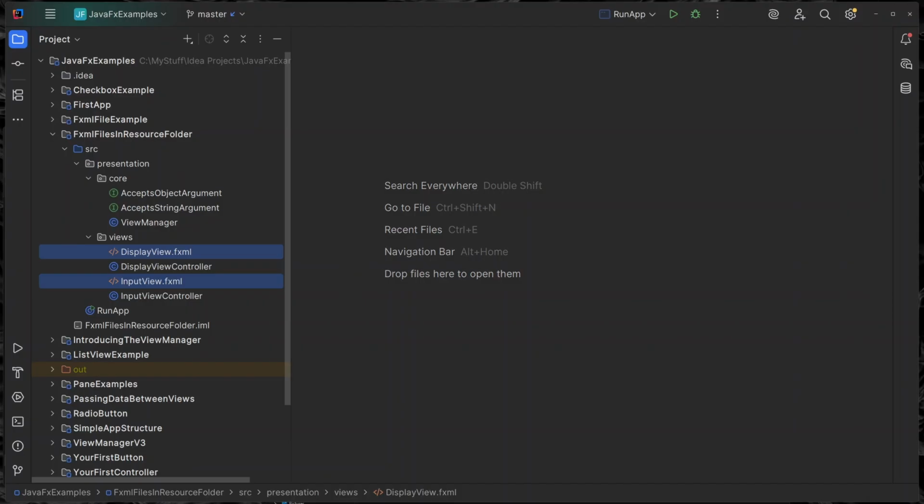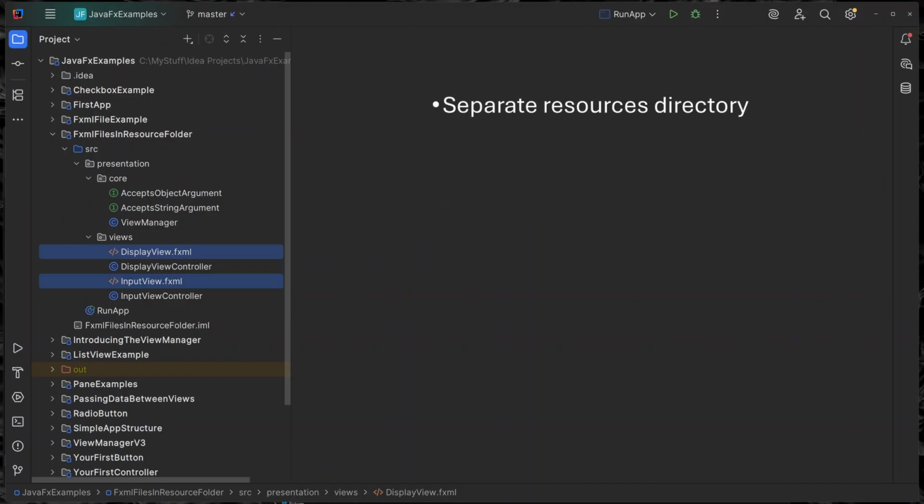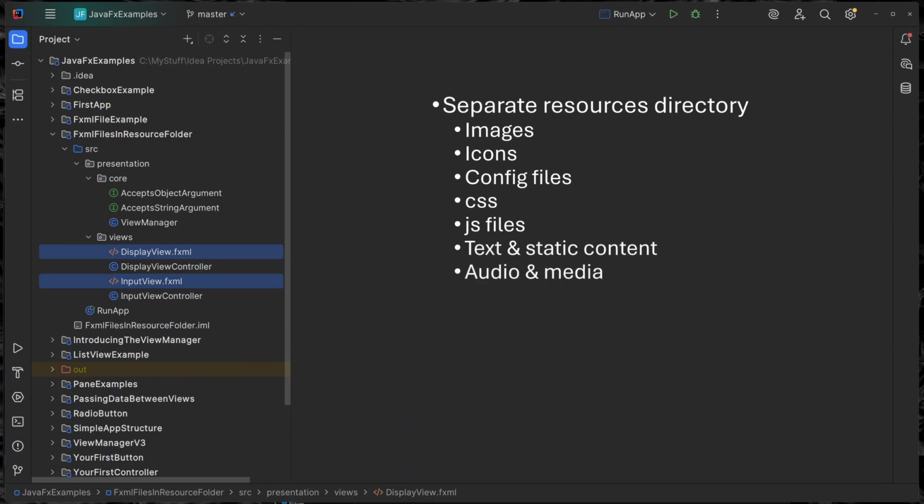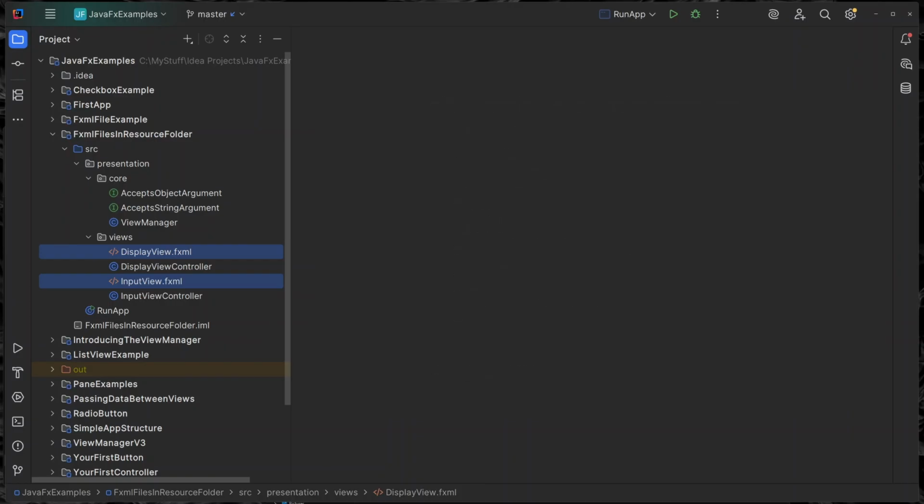The resources directory is the container for many different things, for example, images, icons, configuration files, style sheets, JavaScript files, text and static content, audio and media files, database scripts, and much more. Basically anything that is not a Java file. And therefore fxml files belong here too.